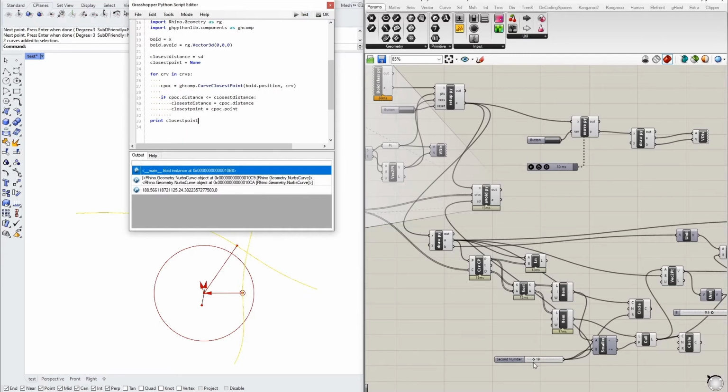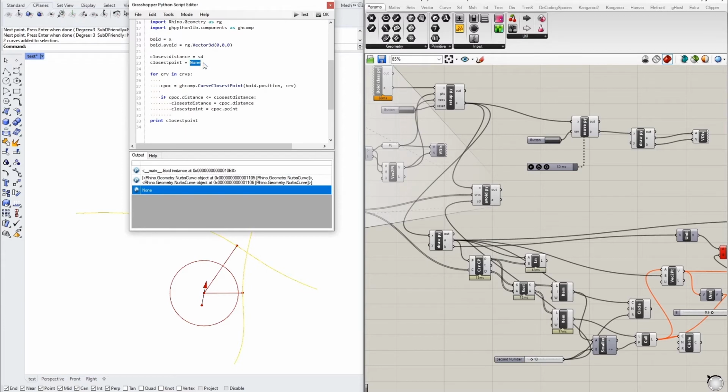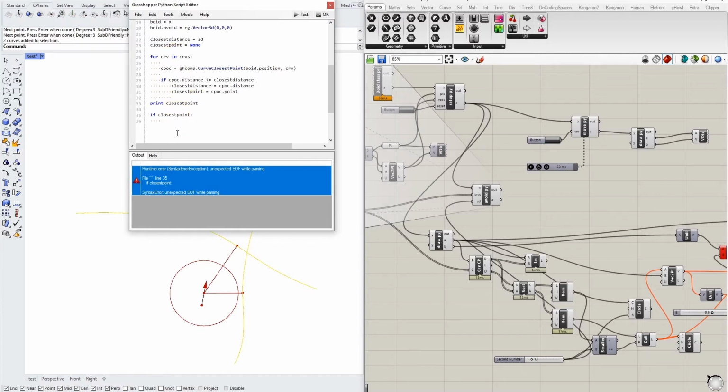However, if the range is lower than our search radius, we will get none, which is what we have assigned as closest point initially, because none of the closest points distance satisfy this criteria. Now that we have the closest point, and we know that sometimes we won't get any result because none of the closest points lies within the specified range, we can supply an if statement to say if there are closest points found, we will do something with it.